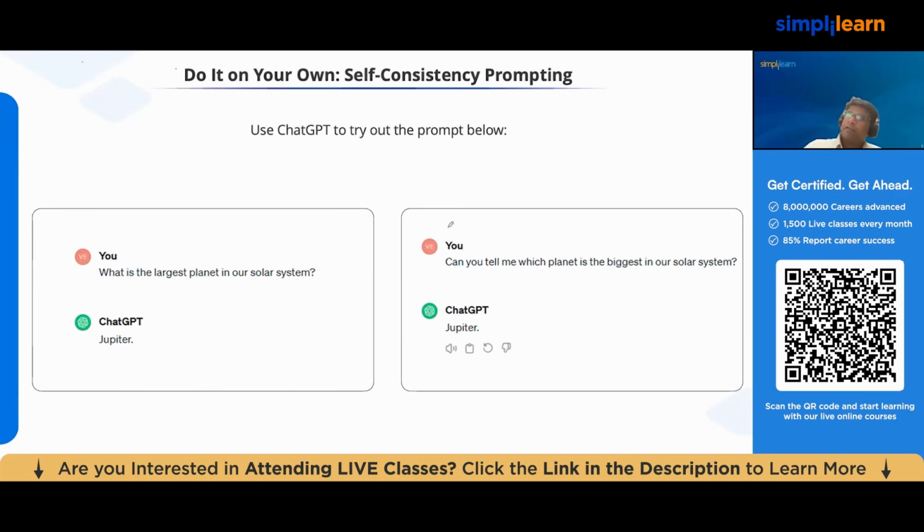Okay, fine. So this is the prompt: what is the largest planet in our solar system? That is Jupiter. And if you try to change the prompt with some other modifications, like, can you tell me which planet is the biggest in our solar system? Still the answer remains the same, right? Because here it tries to deduce the context, what we are trying to refer to, and the results are almost the same.